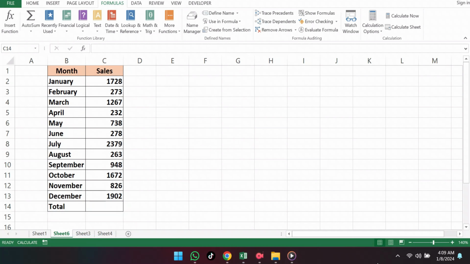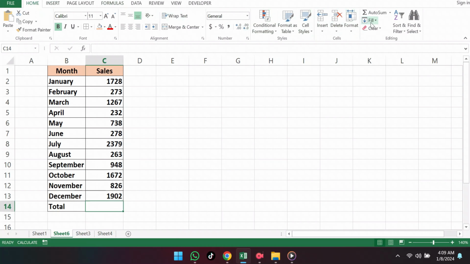To get the total sales, select a cell next to the numbers you want to sum. Click on AutoSum in the Home tab. Press Enter, and you're done. When you click AutoSum, Excel automatically enters a formula that uses the sum function to sum the numbers.